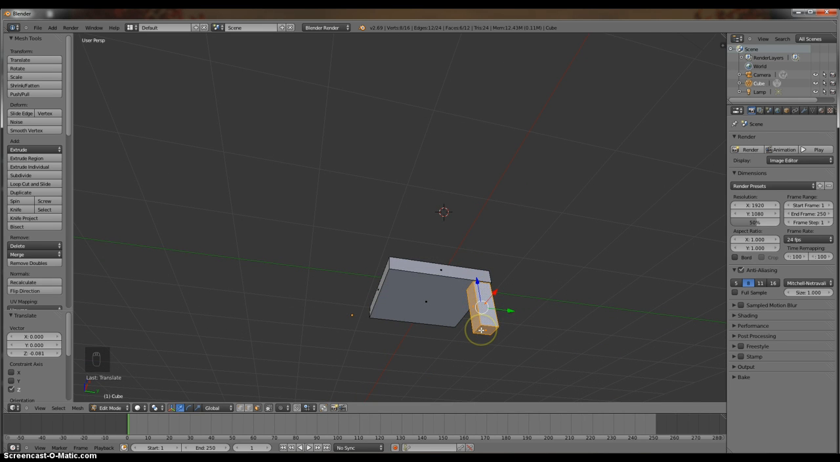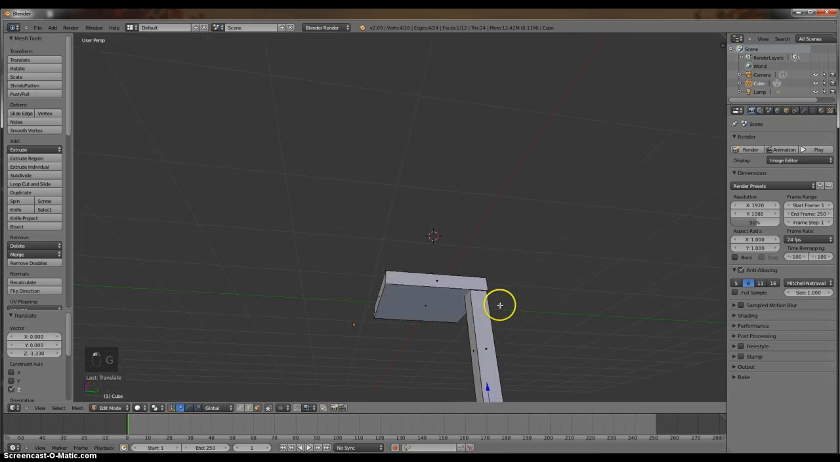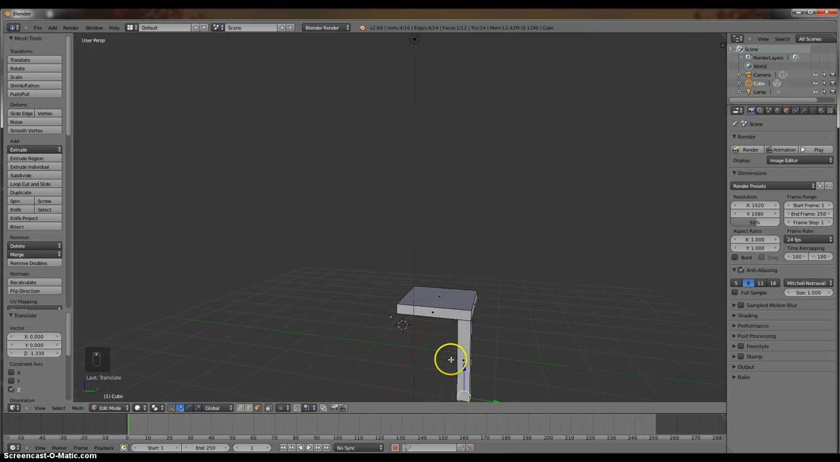And now press A to unselect everything. And I'll grab that bottom face again, grab Z, pull it back out. I'll make it more of a stool than a small chair. The proportions, we'll see how it turns out.